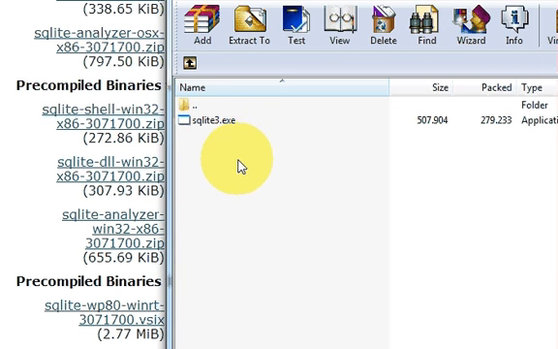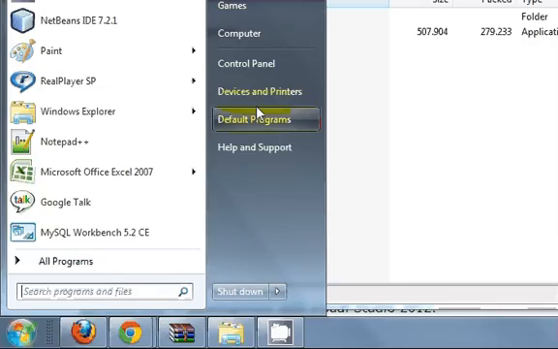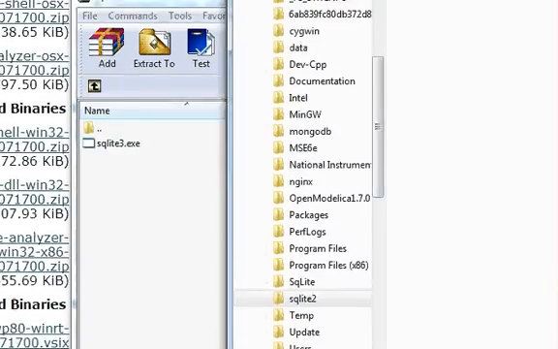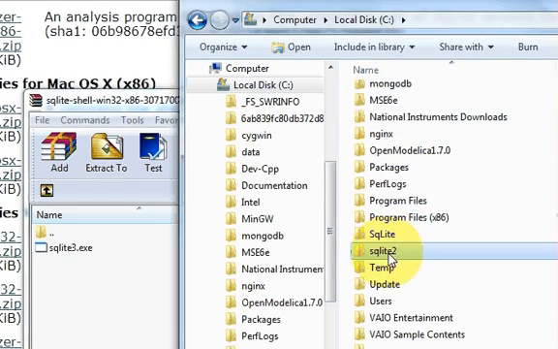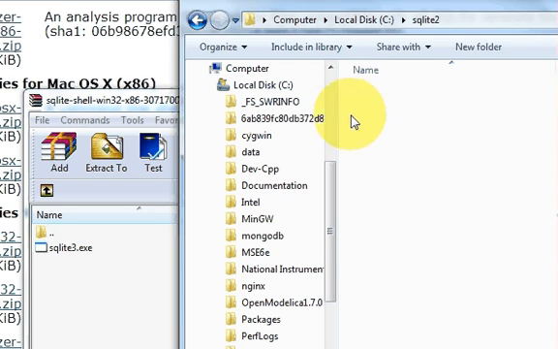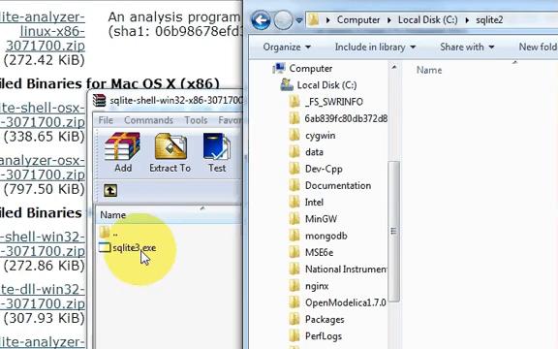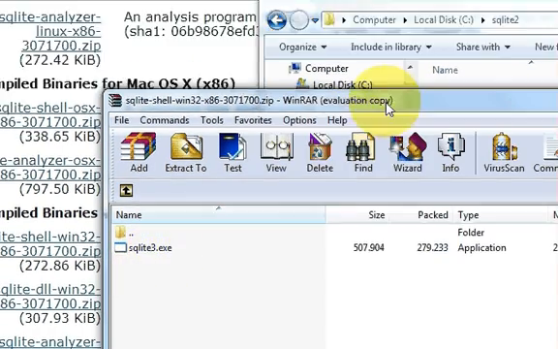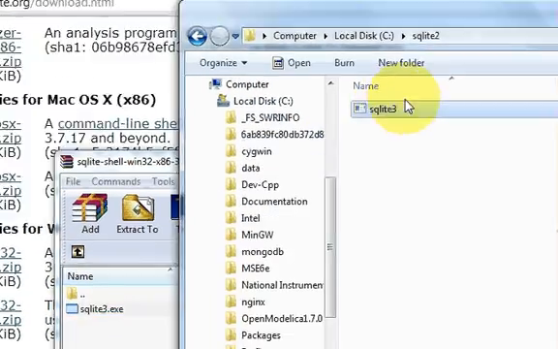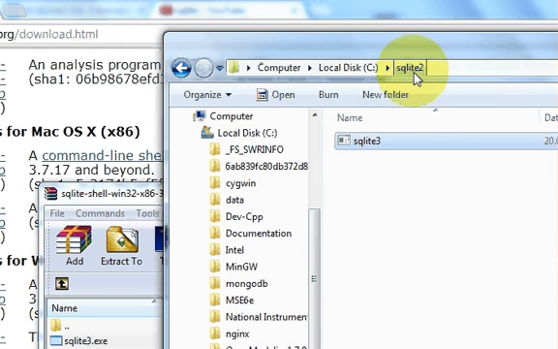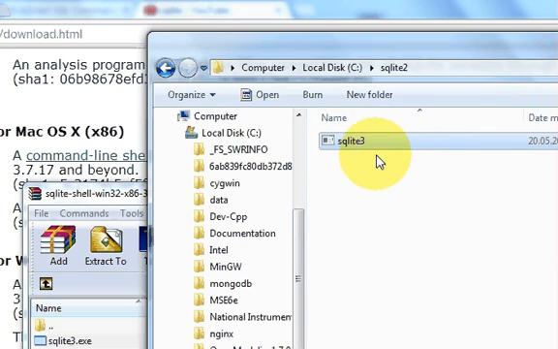So what I will do is I will go to my C folder, which is this C folder, computer C, and I have made a folder called sqlite2, for example, and in here I will extract this SQLite zip file. So this only contains one exe, so I can drag and drop this into my C and SQLite folder. Now let's get started with this database.